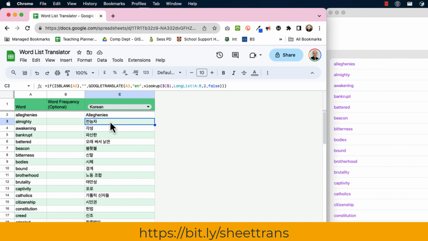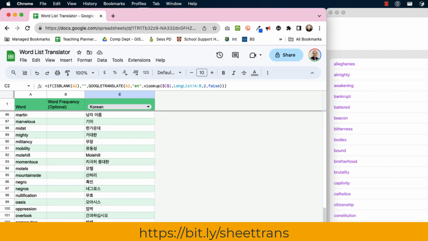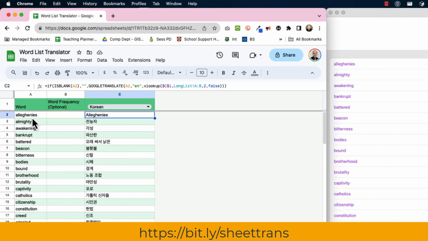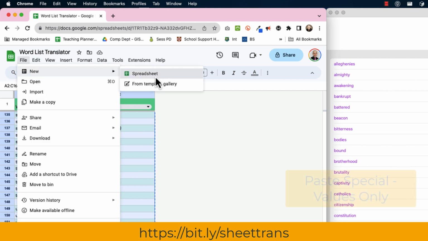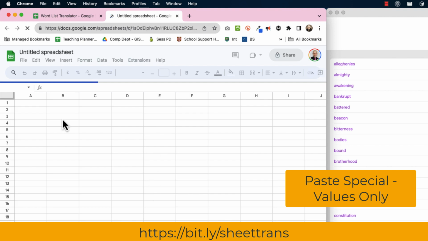You'll notice there's one word there which it doesn't know the Korean for. If you are a speaker of that language, then obviously that's very helpful for you. But again, now you've managed to translate that language list very nicely. Now, when you copy it out there, you can put it into your own spreadsheet or a table even.